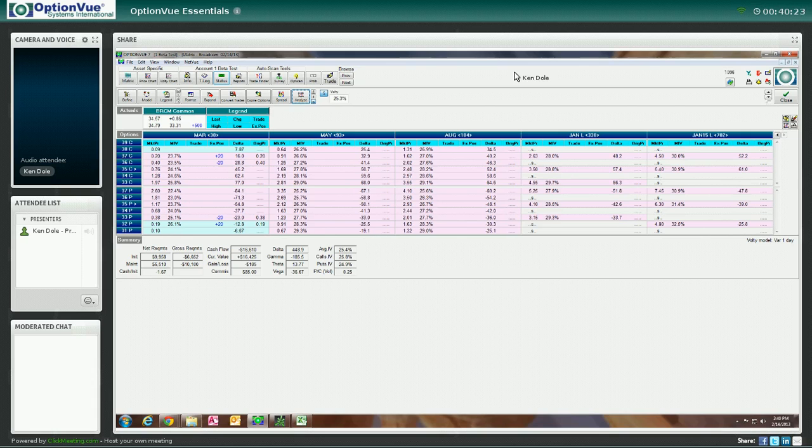So I hope this has been a really helpful session for you. And if you do have ThinkorSwim, now you know how to update OptionVue's record-keeping functions with the ThinkorSwim portfolio information without going through a lot of hassles. This is also one of the very latest features in the software.